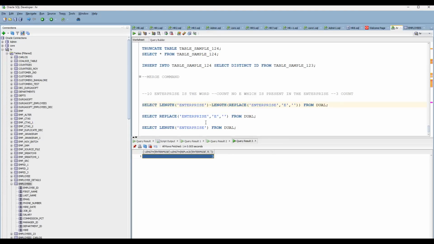This is the way you have to calculate it. First, calculate the overall length without removing E. After that, calculate the length after removing the E. Then whatever difference comes, that is the exact thing we expect. The same thing which we see here, 3 count, here also 3 count. So this is the way you have to answer this question.